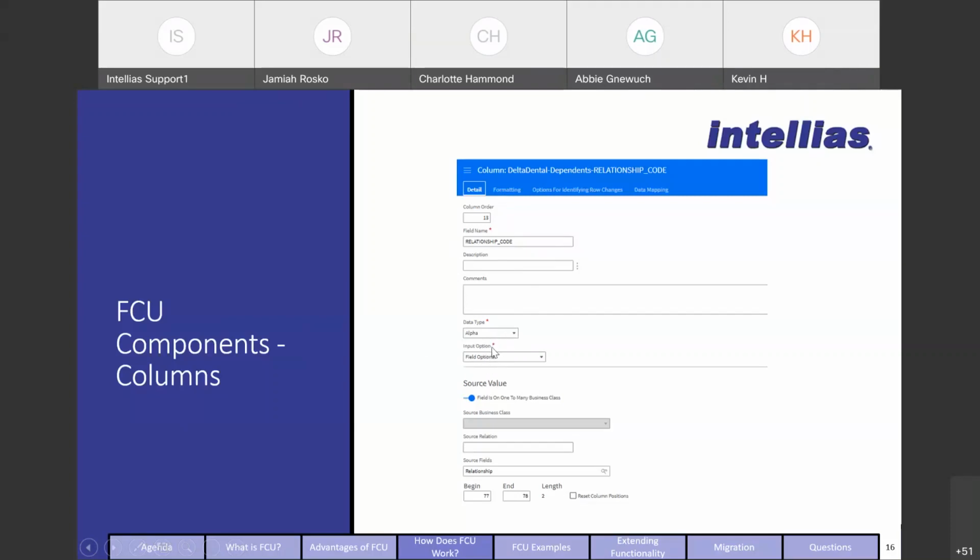Then you can define the option, so whether the field is optional or required or blank, you define right here. And then you use this toggle to say, is this field on a one-to-many business class, or is this field on our main source business class or source file? If it was, then you would select a business class here and then select a field. Alternatively, you can see this is a one-to-many field, so it's getting pulled from the dependent business class. We're pulling the dependent relationship to the employee. So we've got this checked to one-to-many, and then we pull our relationship source field down here.